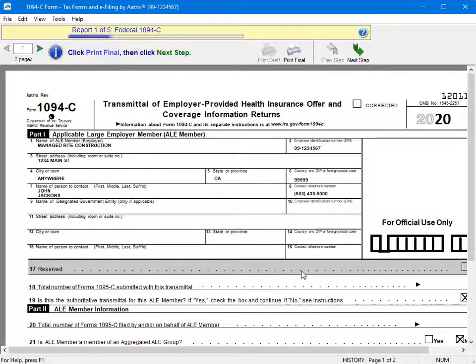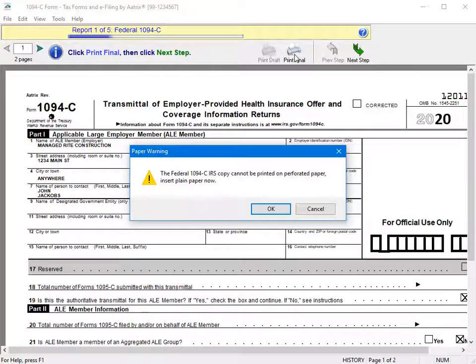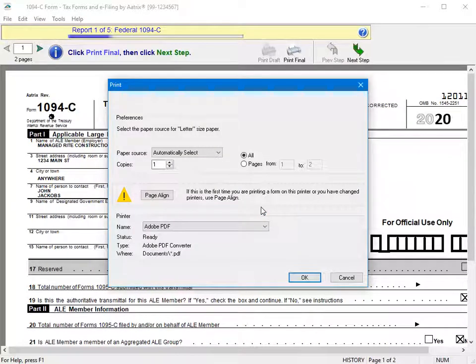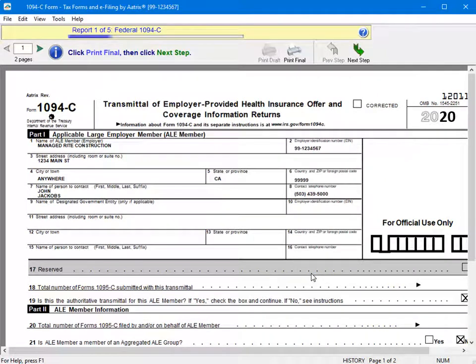When you're ready to print the form, click Print Final. Some tax forms require specialized paper, and others should be printed on standard printer paper. Each time you click Print Final, a warning appears letting you know which type of paper to use for the copy being printed. In this case, the copy should be printed on plain paper. Once you've confirmed the correct paper is loaded in your printer, click OK. And the Printer Options window appears, where you can change any printing preferences as necessary. When you're ready to print the form, click OK. And after confirming that it's printed properly, click Next Step.